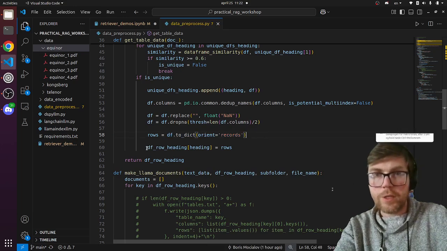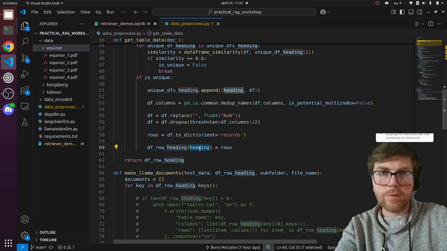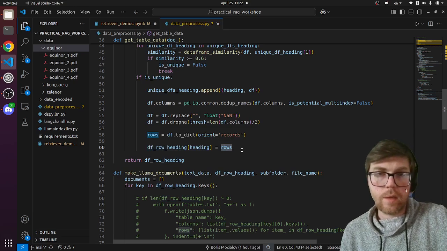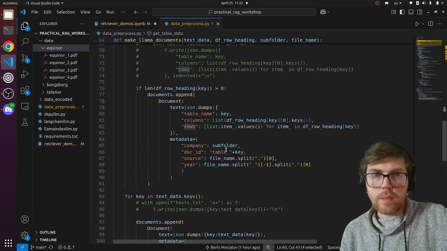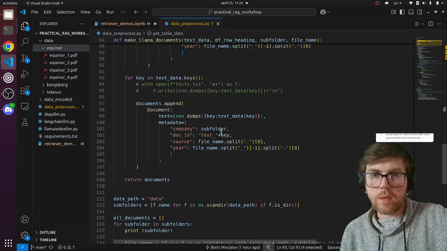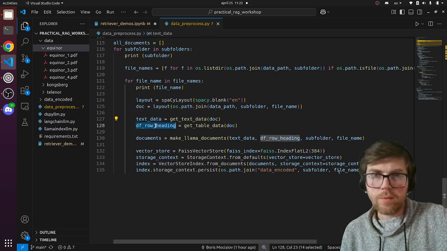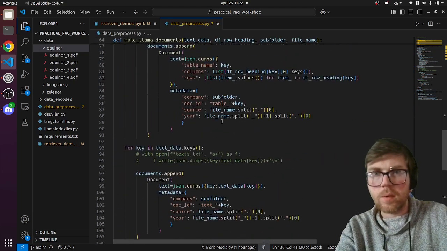So now each table is saved in this variable here, where the heading of the table is the key, and the table itself is the value, and the table here is the dictionary. So this is it. And now we collect text data, we collect the table data, and then we make Llama documents. So let's look inside this method.